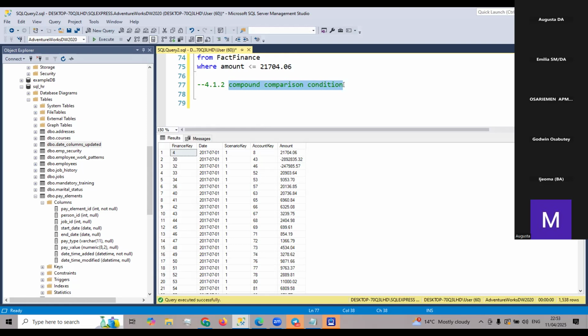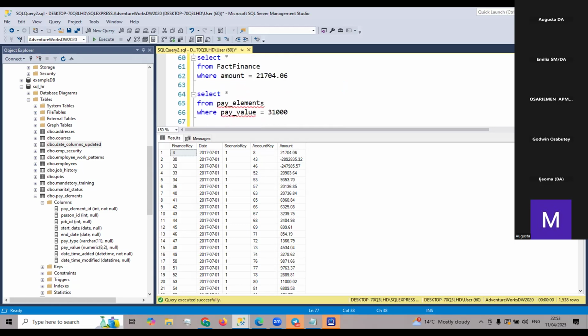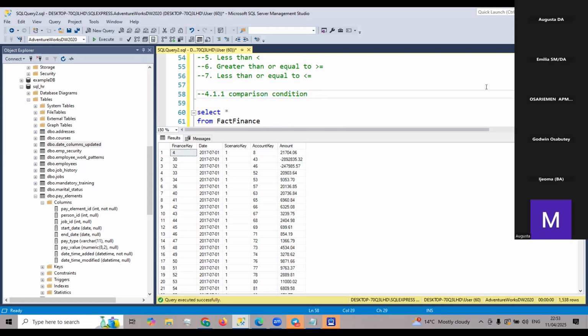Who can tell us what? I've highlighted something here. What do you think is the meaning of that? Compound comparison condition. Okay, listen to the question. We've just finished talking about comparison conditions. We've given examples of it, though we haven't used all the comparison conditions.